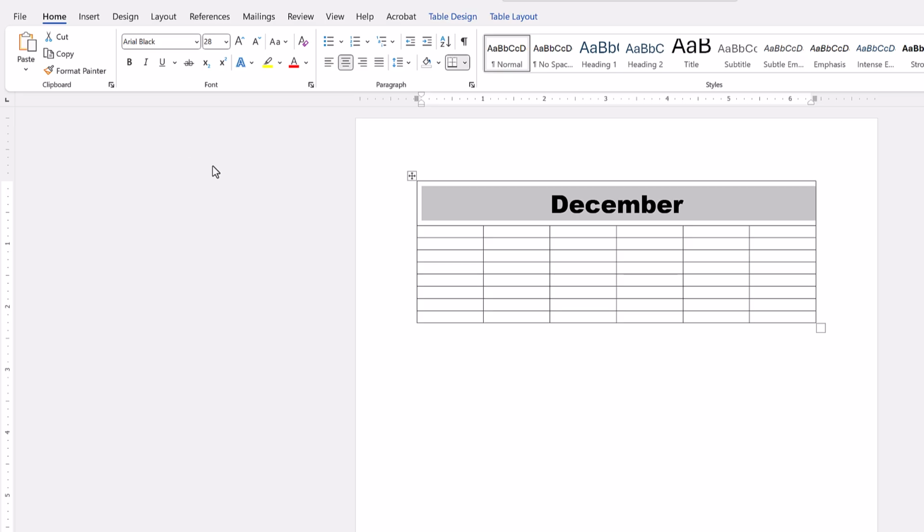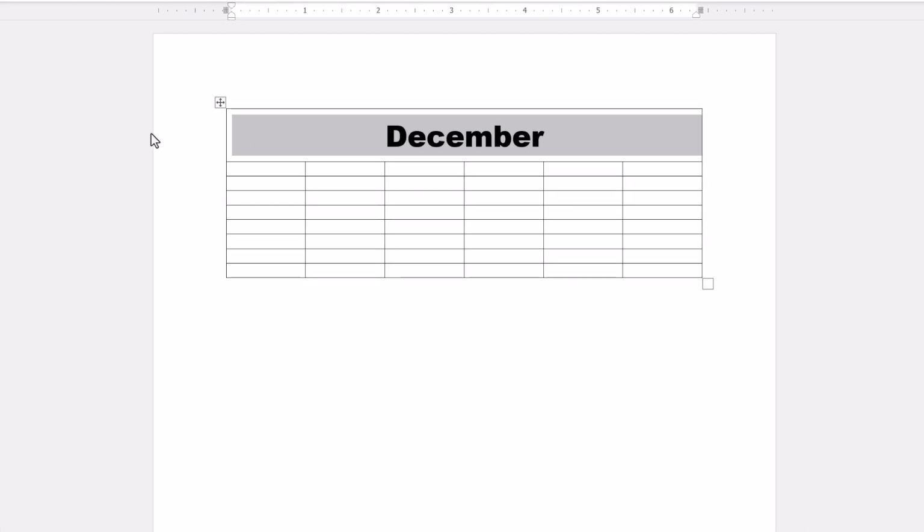Now, add the days of the week under the header row. Insert your cursor in the far left cell and type Sunday. Then, press Tab on your keyboard to move to the next cell, and type Monday. Repeat these steps to add the other days of the week.